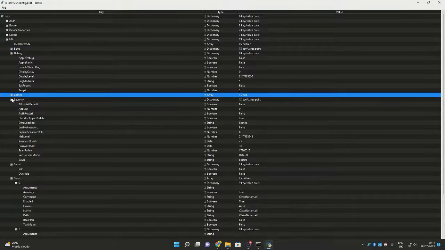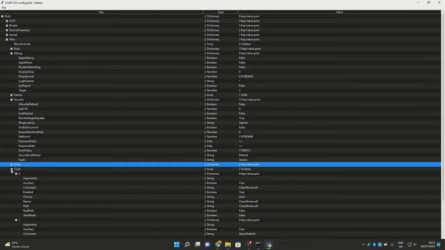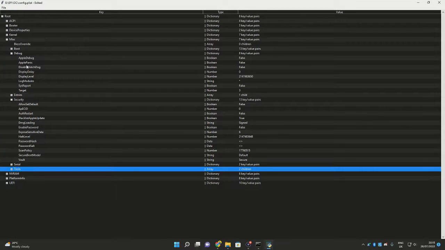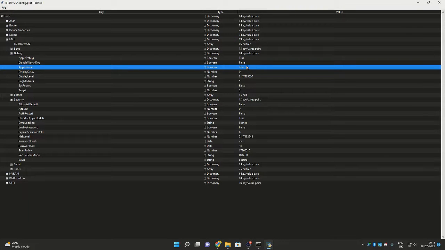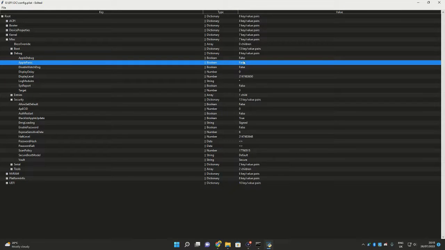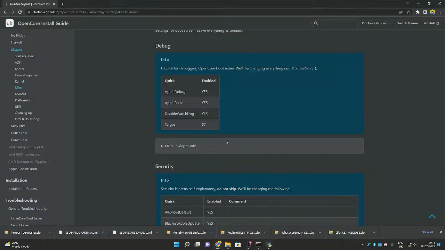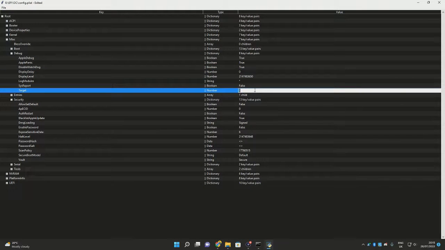So hide entries, hide serial, tools, that's fine. So Apple debug set to true. Apple panic set to true as well. True. Yep. And then target 67. And let's save it for now just in case.